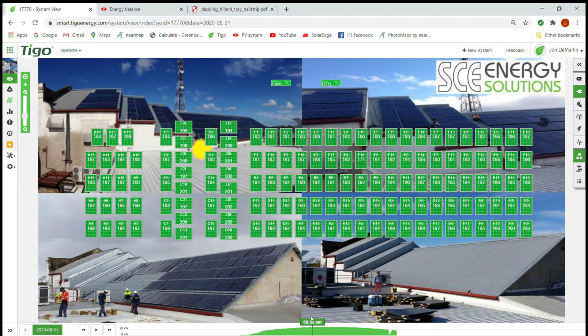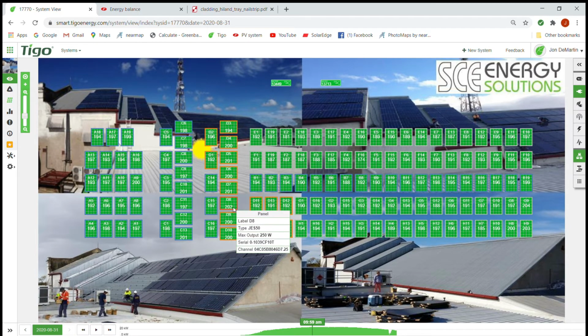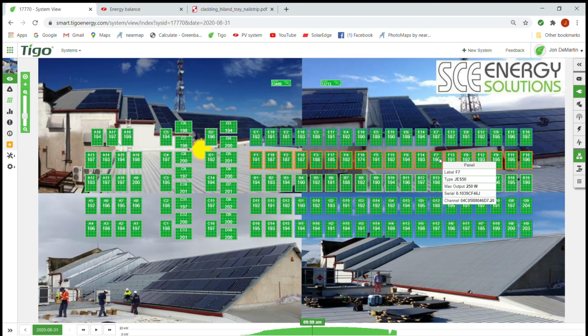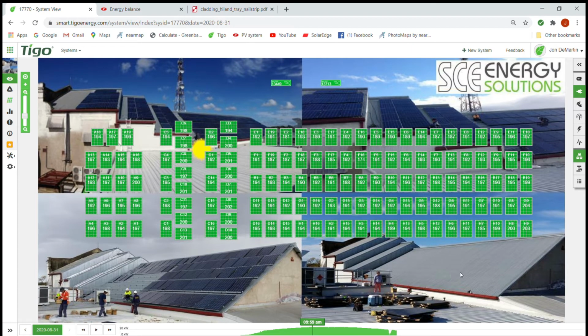About 9, 10 o'clock down here, we can see we've got 202 here, we've got 194 here, 193, 190. So we can see live that the system is working and that it's working properly. That's a very, very big feature to be able to determine whether your investment is actually giving you the return that it should. There's a lot of other features with the monitoring.